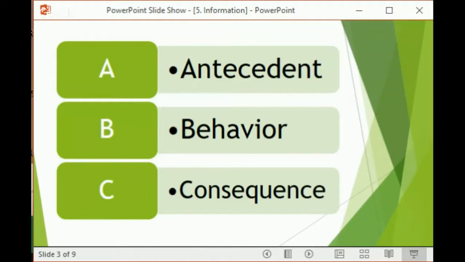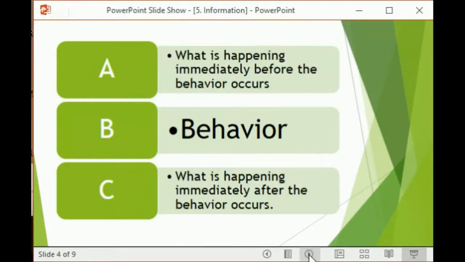The A part, you can see there, it says antecedent. So what this refers to is what is happening in our animal's environment directly, immediately before behavior occurs. So you have a behavior for your animal, and we're going to be watching a video, and I'm going to ask you to pull from that video the information that you can see and hear of what's occurring in the video's example immediately before behavior occurs. And that's what antecedent is. It means what's occurring in the environment immediately before behavior occurs.